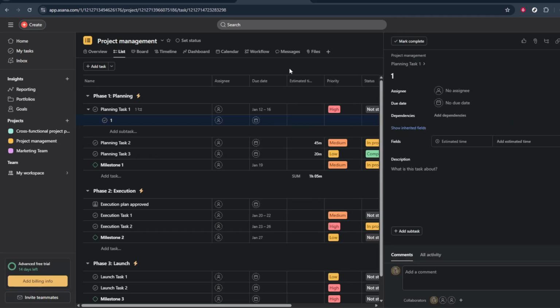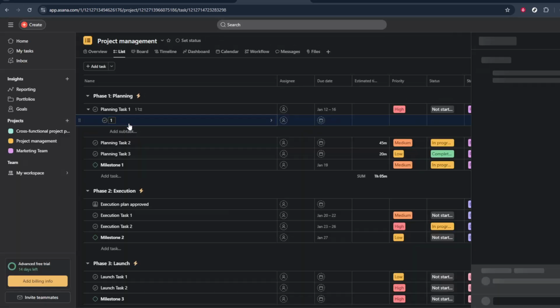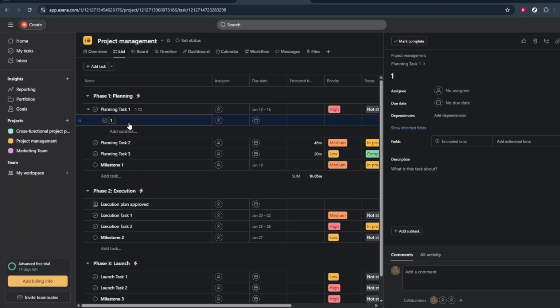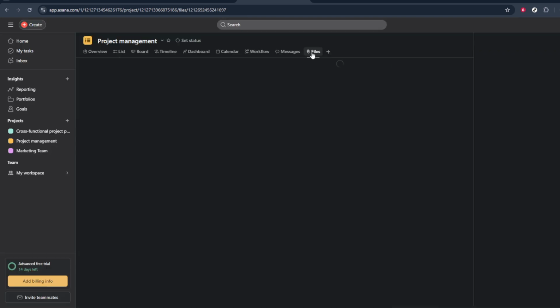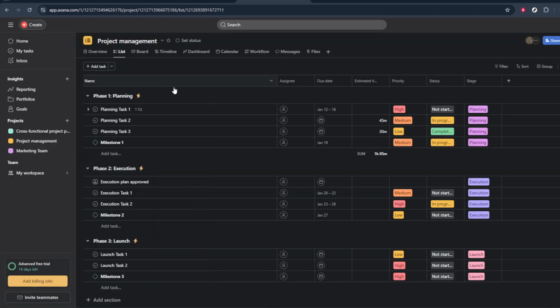Enter a clear, action-oriented title, something that makes sense on its own, like draft outline, collect assets, or review and approve. After naming it, you can press enter to save it, and repeat the same action to add more subtasks if needed. That's all there is to it. By selecting your task, right-clicking, and choosing Add Subtask, you can quickly organize complex work into clear, trackable steps inside Asana.